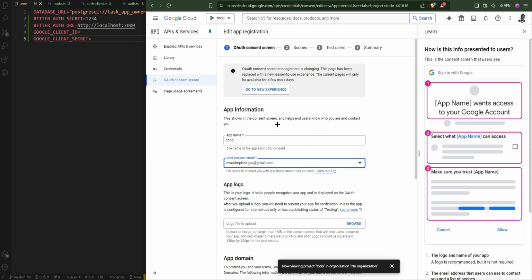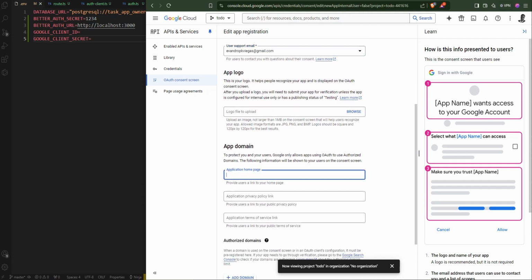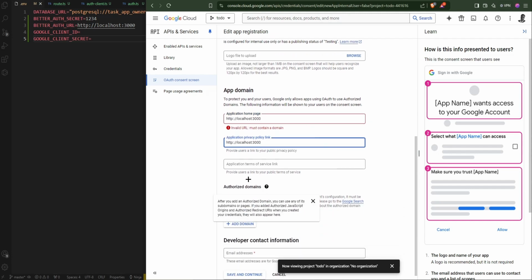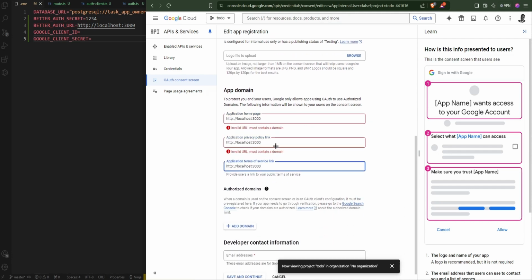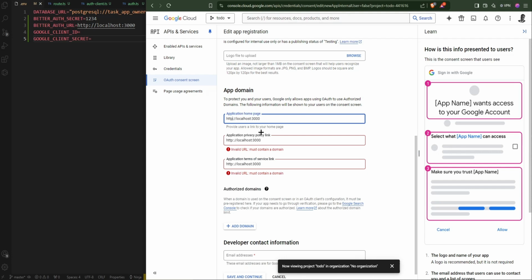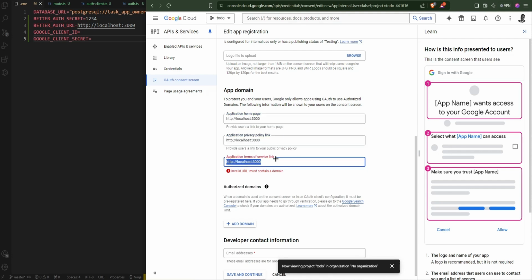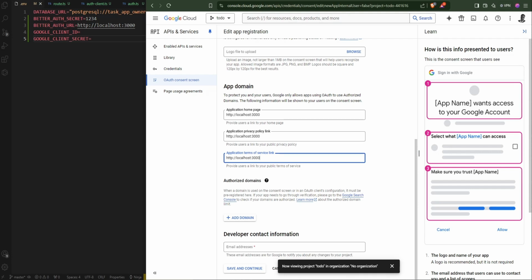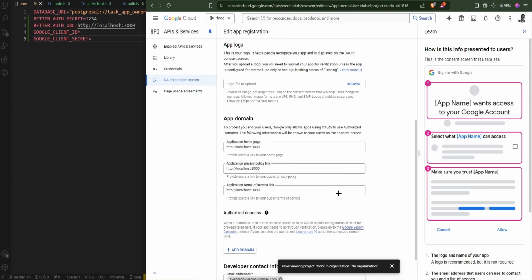Let me just copy. And then for the app domain, I'm going to say HTTP localhost 3000. Same thing here, same thing here. Let me make sure that I do that well. HTTP localhost. And then for the developer contact email, again I'm going to use the email that I have right here, gmail.com, and then save and continue.